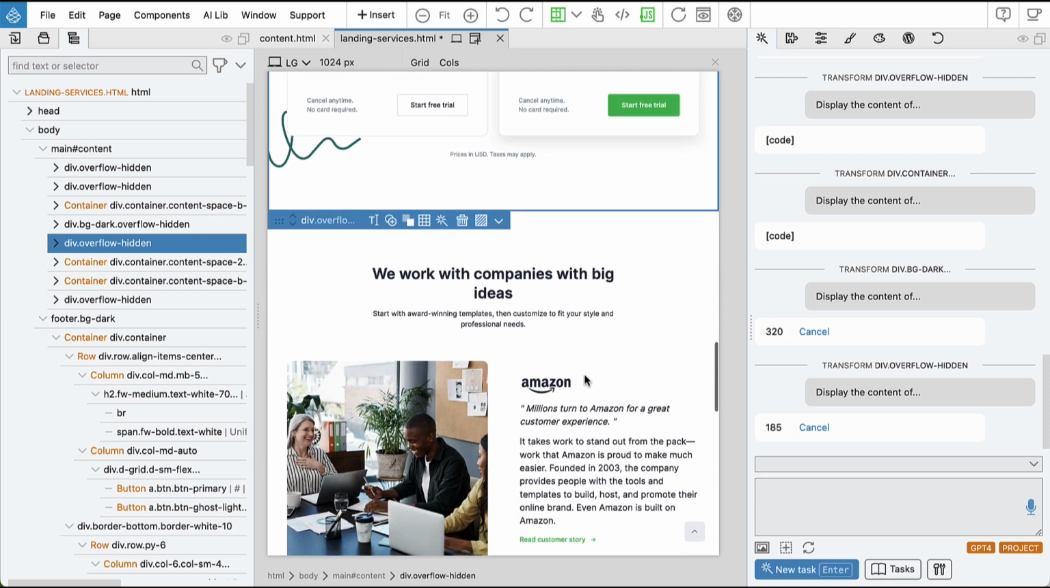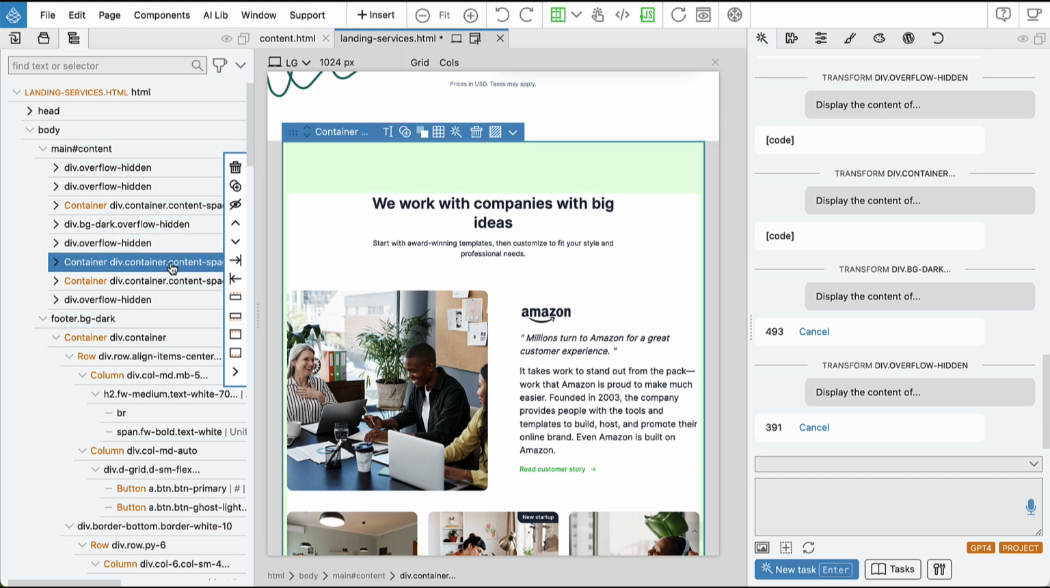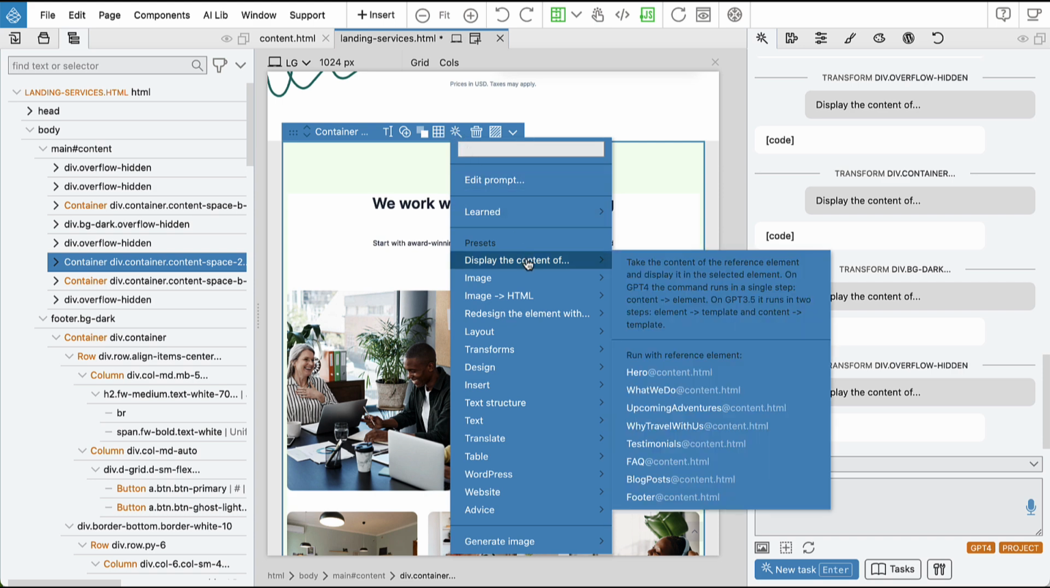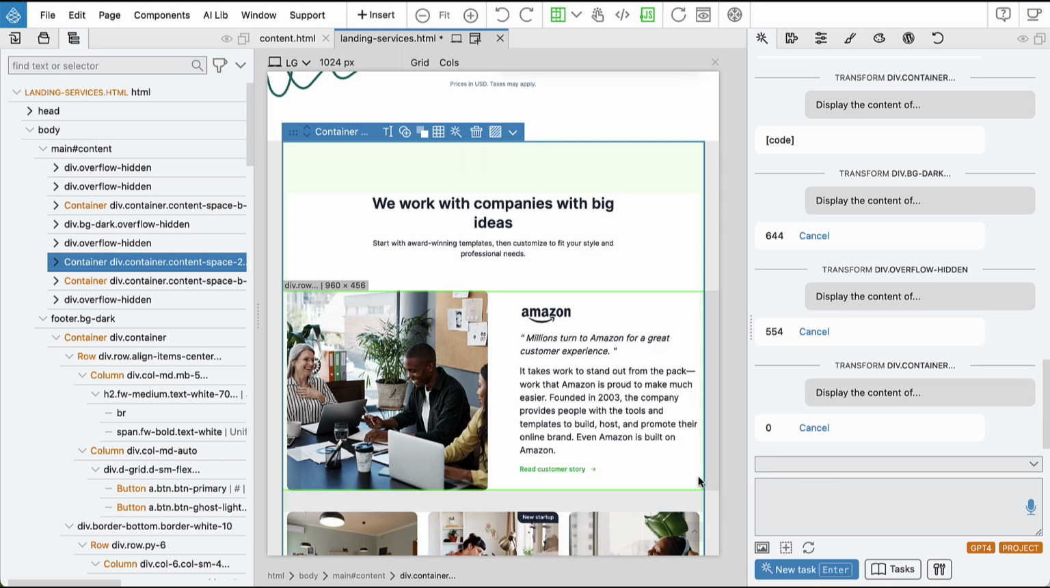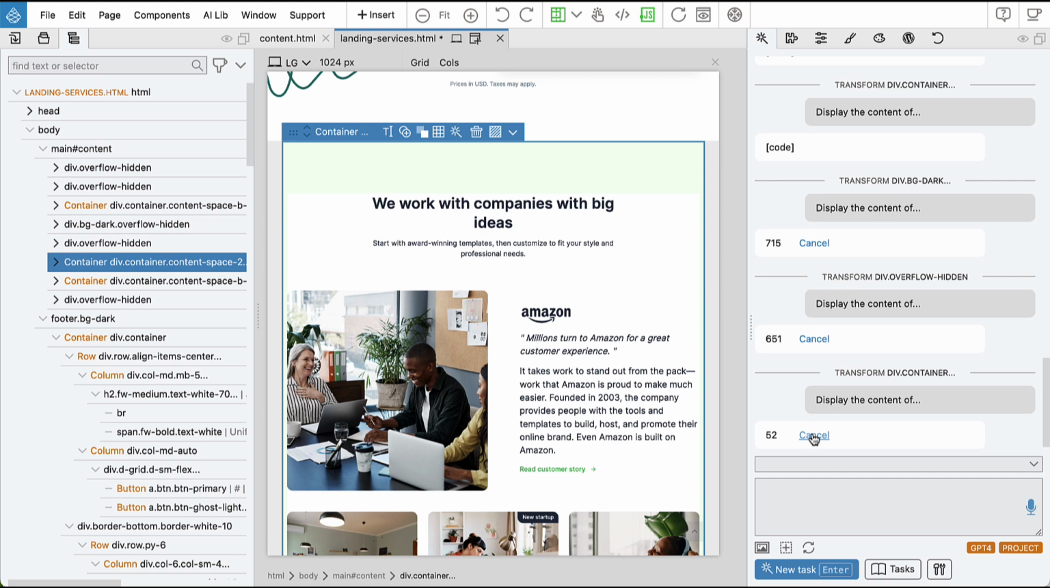But if we think that they will run without needing a follow-up, then we can save some time by running them in parallel. So let's do this one. This would be good for displaying our blog posts. So now we have three operations running side by side.